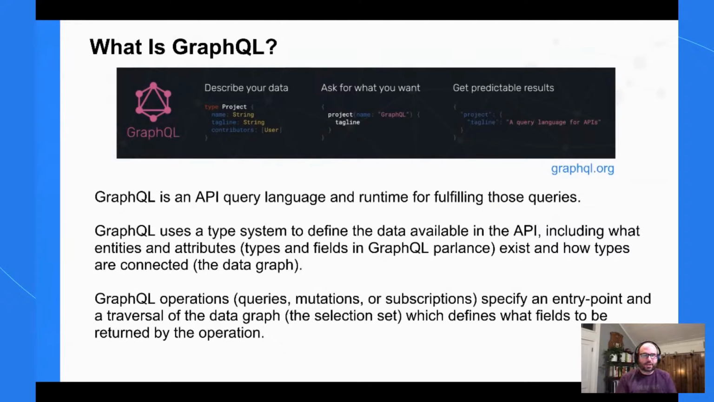So with GraphQL, we have a strict type system that specifies the data that we have available in the API, including what entities, the attributes. In GraphQL terms, we call these types and fields. And then we also describe how these types are connected. So that's where the graph part of GraphQL comes in, is that in these type definitions where we're describing the data that we're working with in the API, we describe how these types are connected with relationships, and that's the graph of GraphQL. Queries then allow us to traverse this data graph.